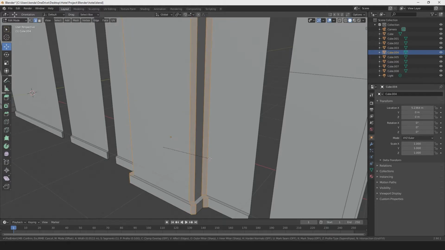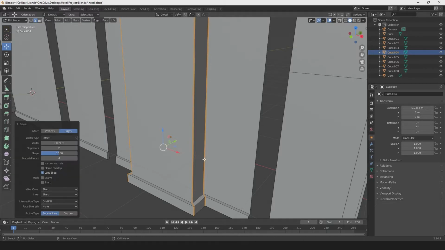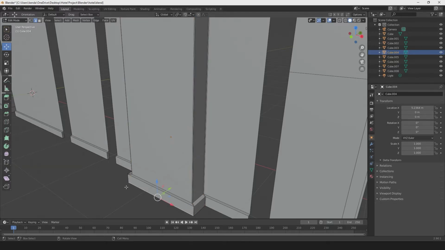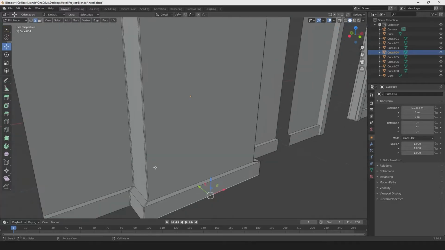And we want to add 3 edges, so we'll middle mouse scroll up to add about 3 edges. And I want to enter a value. I want to enter 0.009. Press enter to confirm. And that's exactly where it should be and how it should look. It's perfect.